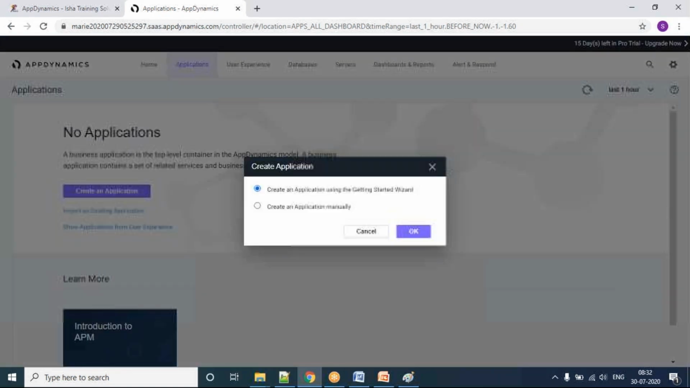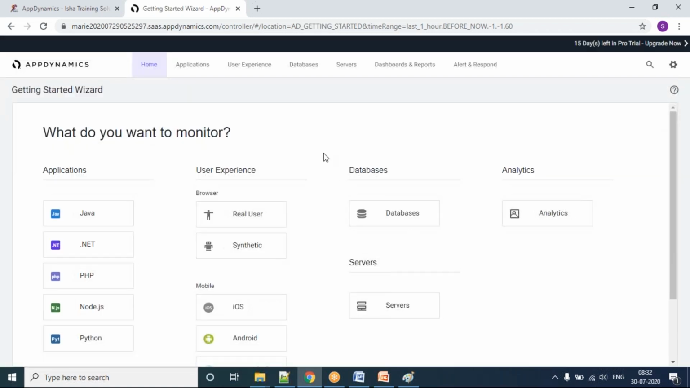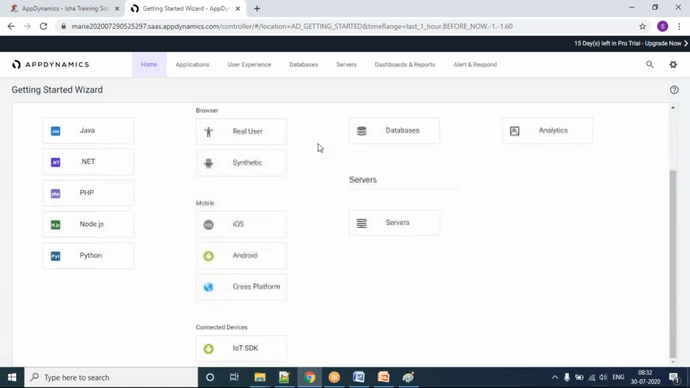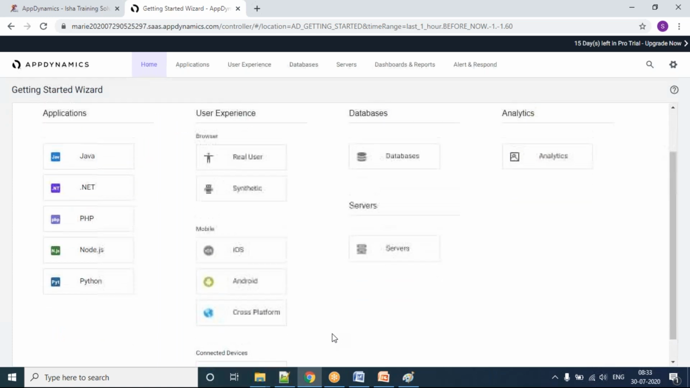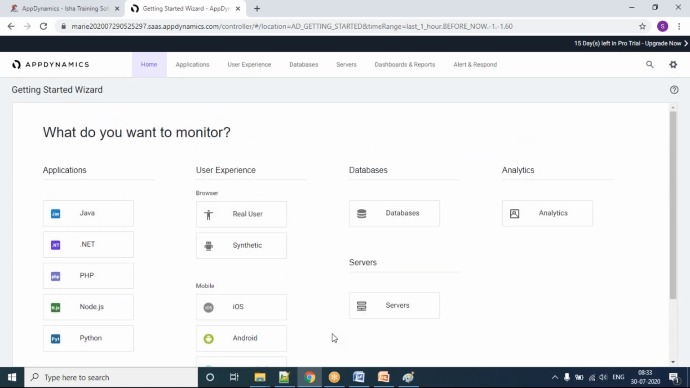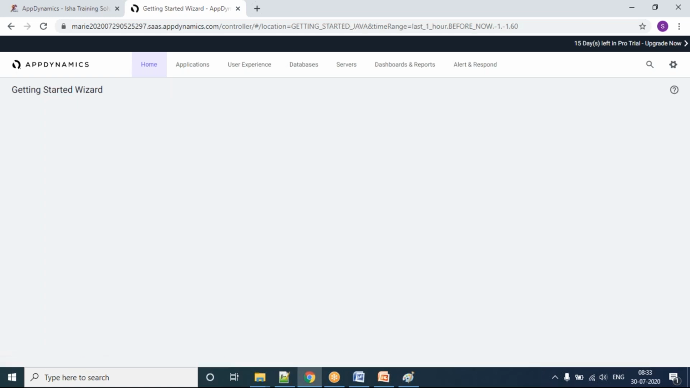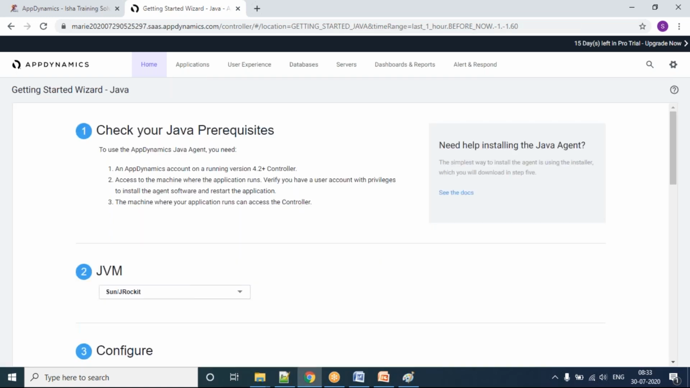So if I say create an application in AppDynamics, these are the agents that are available: application, user experience, database, server, mobile. You have different agents available. As I mentioned in my initial discussion, I have a sample application, which is a Java application. So I'm going to configure a Java application. I click Java, and then it goes to the procedure.